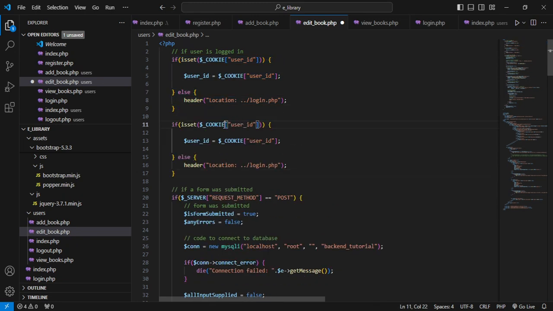If it's set, we use the request. So let's use request, I would say book ID. Then we'll store the book ID and store all of that. So if there is actually a book ID, we're going to get the book's details of the user. Basically, that's what we're going to do.